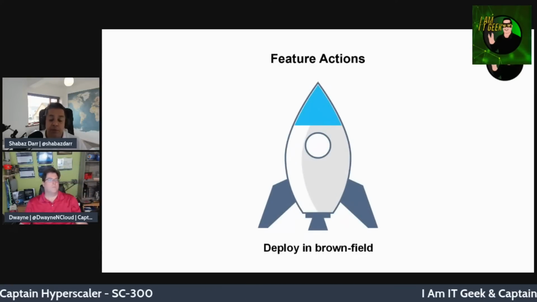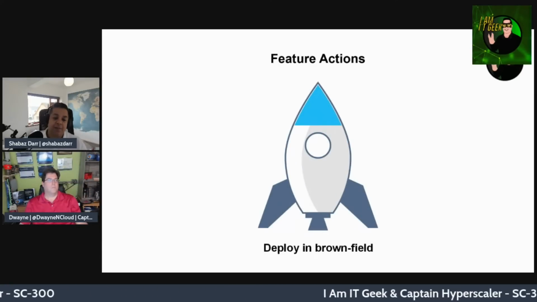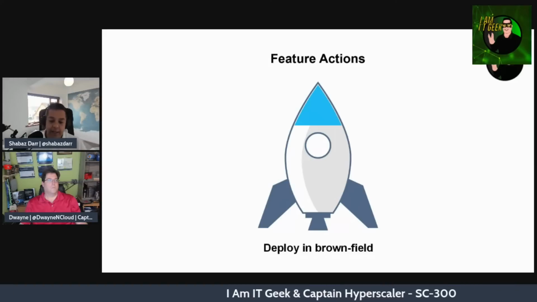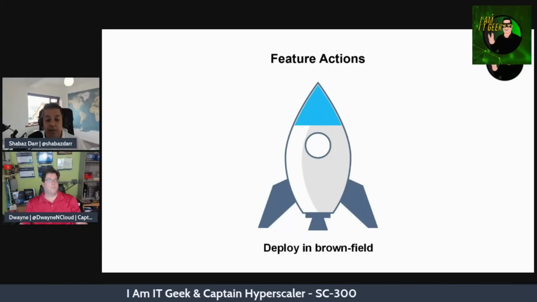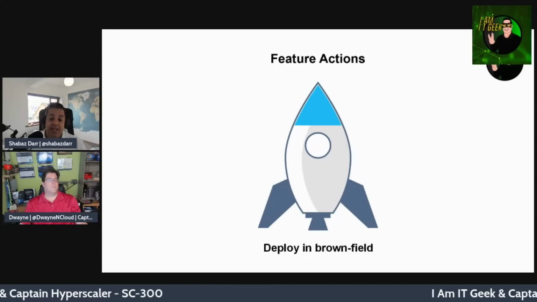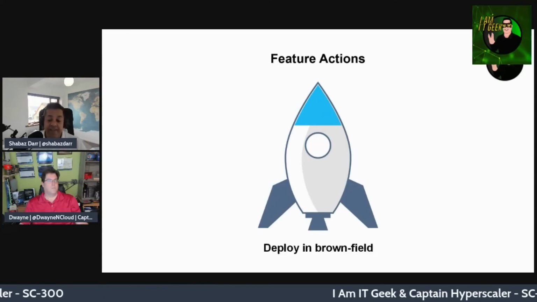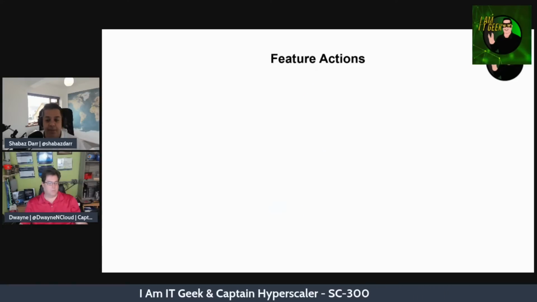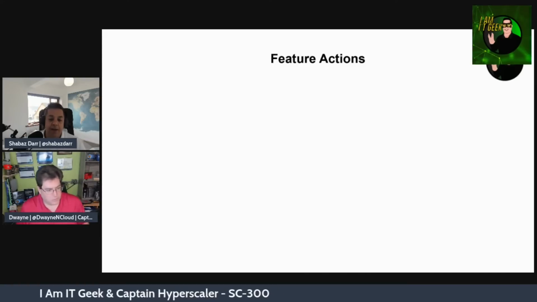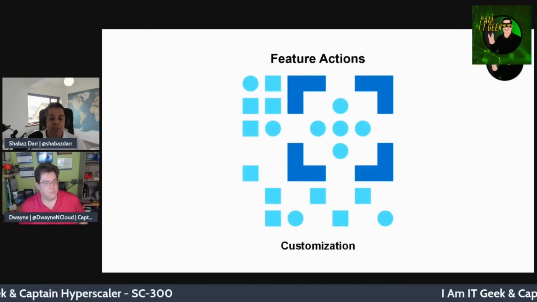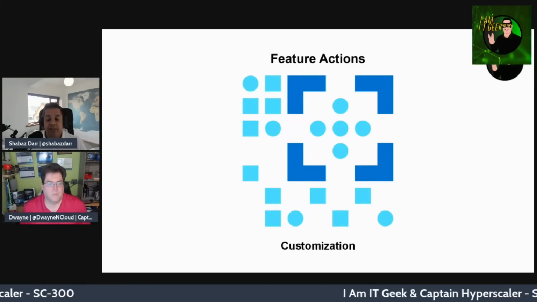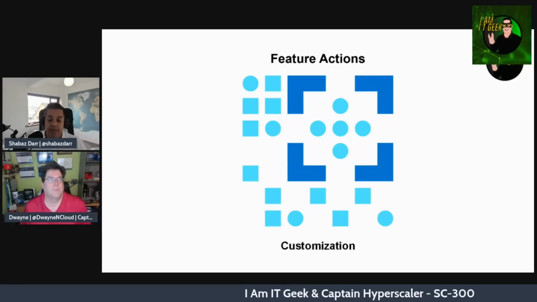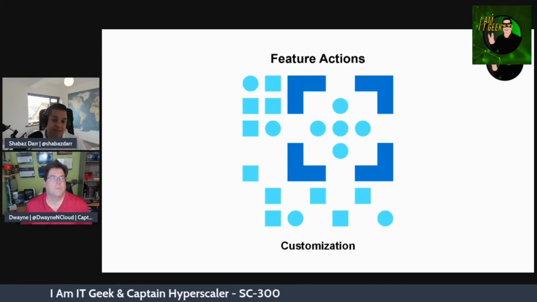Deploying in brownfield. We've heard of greenfield. Brownfield is slightly expired, and I'm joking. Seamlessly deploy brownfield scenarios, which is matching existing identities between systems and allowing for easy integration, even when the user already exists in that target system. Let's talk about customization. Using rich customization is another feature action, where you can take advantage of customizable attribute mappings that define what user data should flow from the source system to the target system.